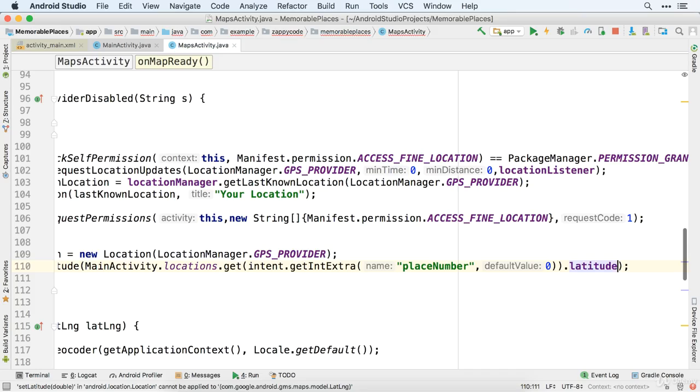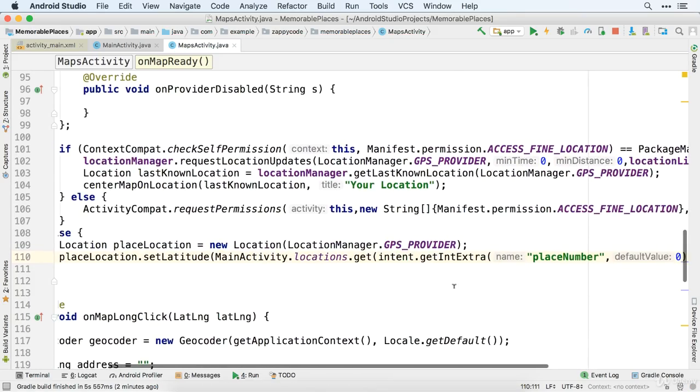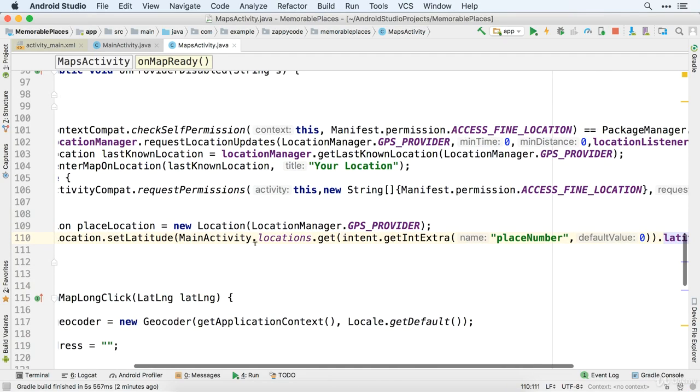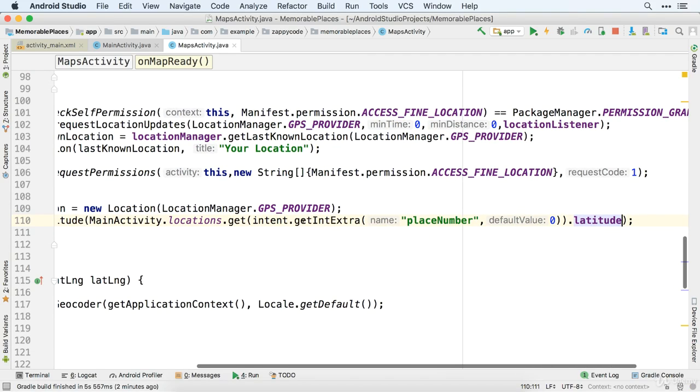But assuming that all works out, we then should be able to, on this, say dot and get to, for example, its latitude. So that's a really long string of code, which basically says, hey, we're trying to set a latitude here. It reaches back to our main activity, gets the locations array, gets the correct item, and we know that because of the intent extra that came through, and then we get its latitude.